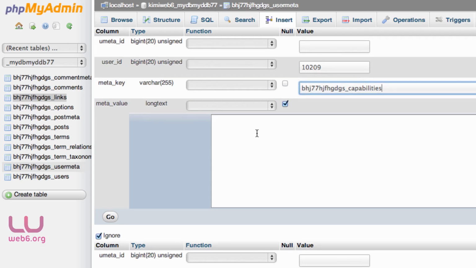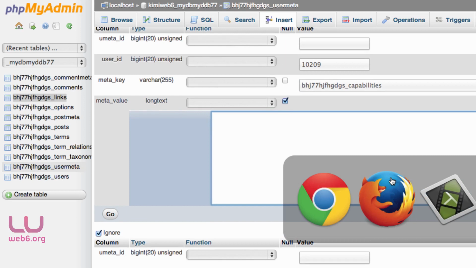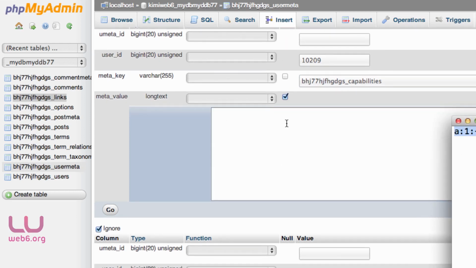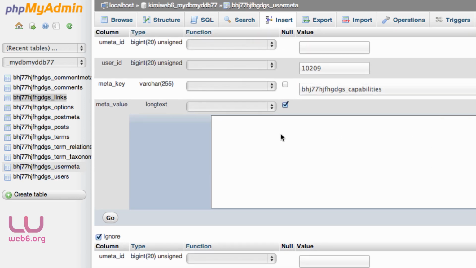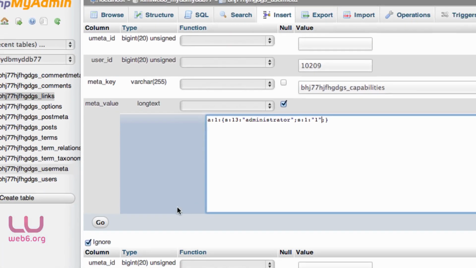And then here for meta value, we're going to copy and paste. So I'm just going to copy and paste my code here in TextEdit. If you copy and paste from the code below the description of the video or my website, you're going to need to change these into double quotes, because this can show an error if it's not pasted properly. So make sure that you change them to proper double quotes again. Okay, and then after that we're going to hit Go.